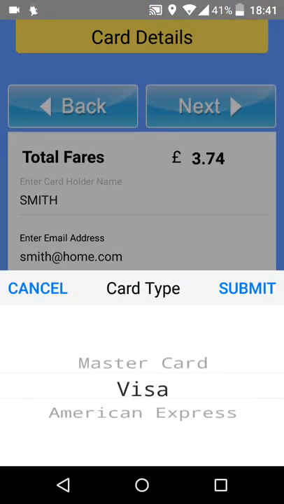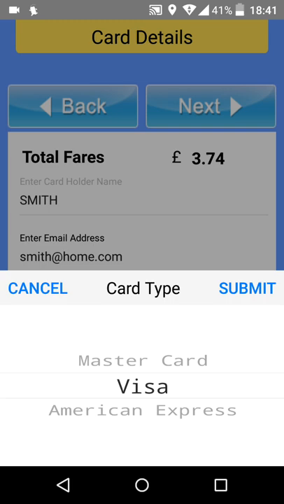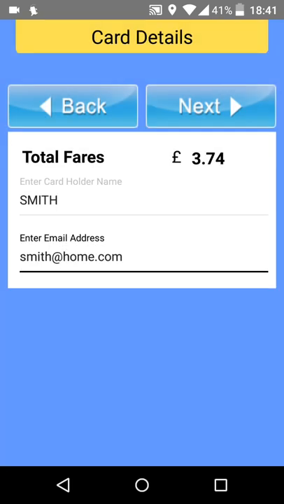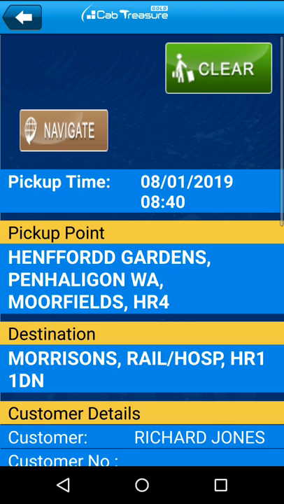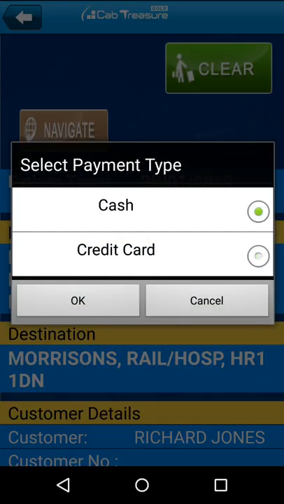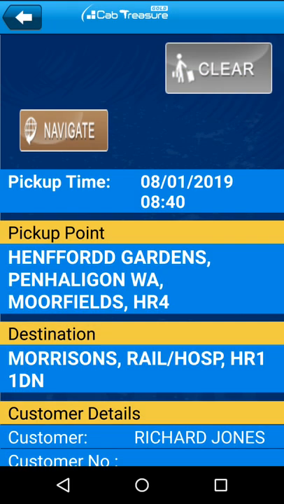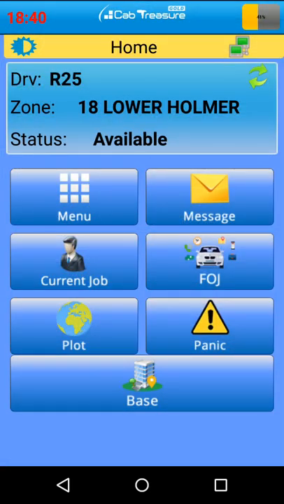And then it'll go to card types. And at this point, when you submit, that'll link to the SumUp, and then they can insert the card and put the PIN in, or they can use the contactless or whatever. Once that's processed, it should all clear, and you're back to being ready for another job. I'm going to put this back to cash for now because obviously there's no SumUp link to it. So, and there you go, we're all clear.